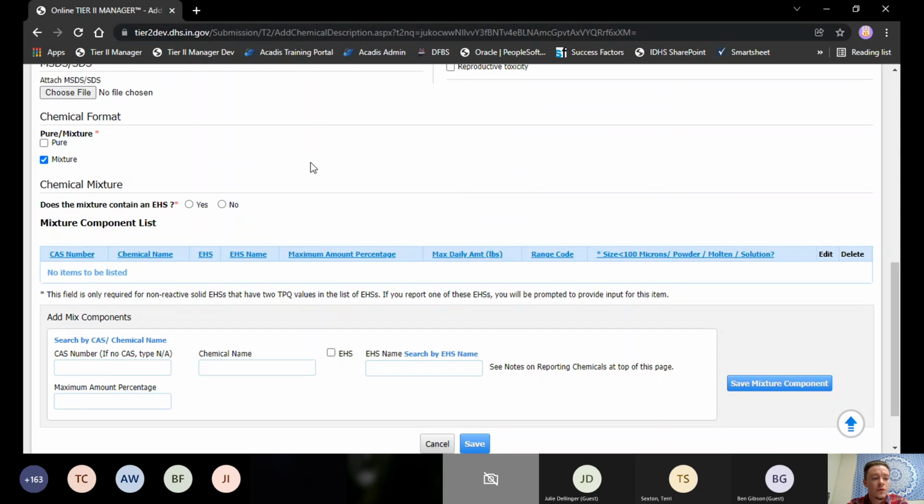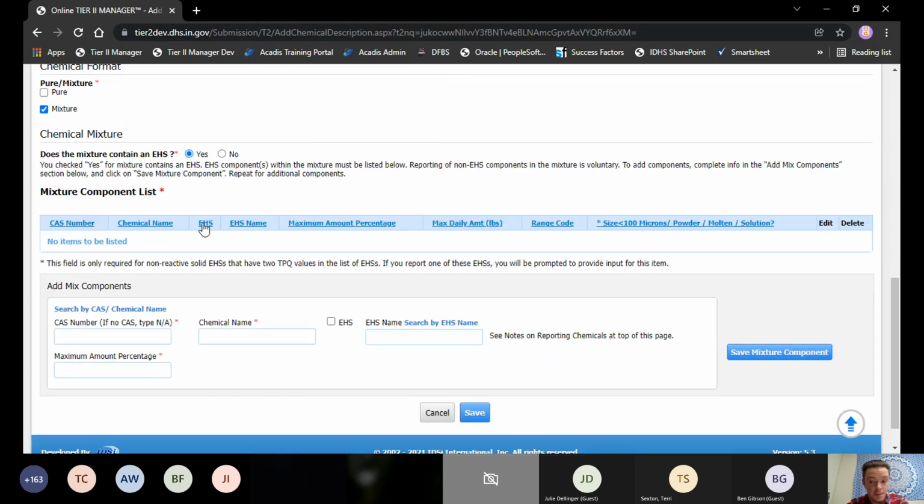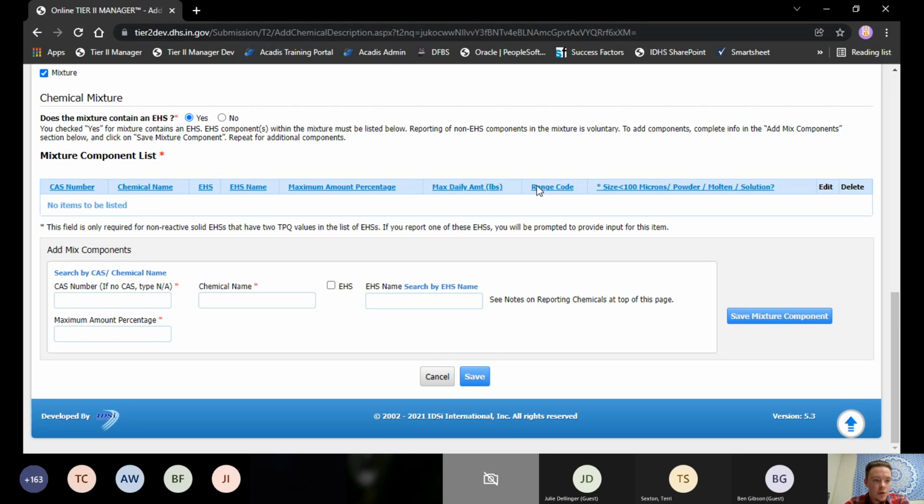And so if you're also doing a mixture for your reporting, it's going to ask you, does the mixture contain an EHS? So for our example, it does. Sulfuric acid is an extremely hazardous substance. So we're going to hit yes. After that, it brings us down to where we can actually add in the chemical components for the battery.